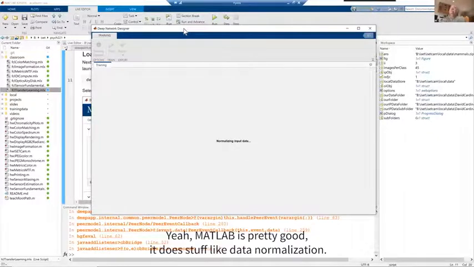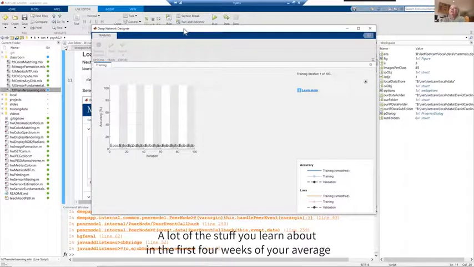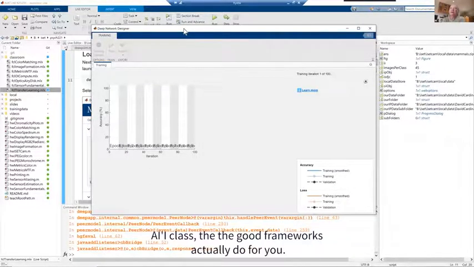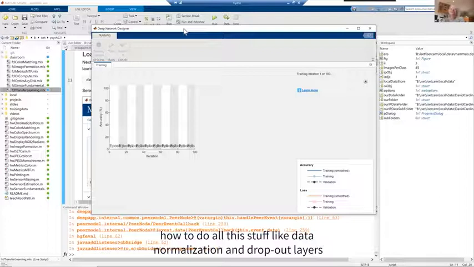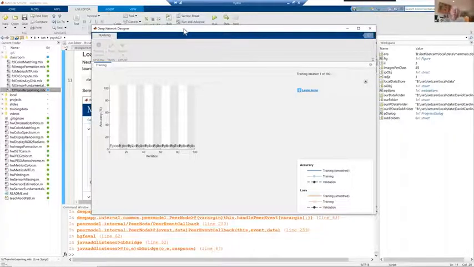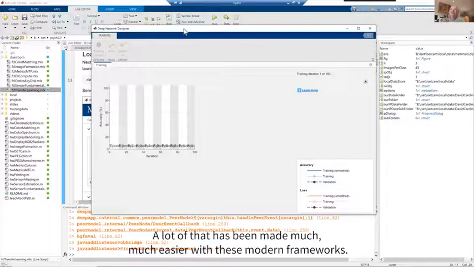Yeah, Matlab is pretty good. It does stuff like data normalization. A lot of the stuff you learn about in the first 4 weeks of your average AI class, the good frameworks actually do for you. So it's good to learn how to do all this stuff like data normalization and dropout layers and regularization, but a lot of that has been made much, much easier with these modern frameworks.